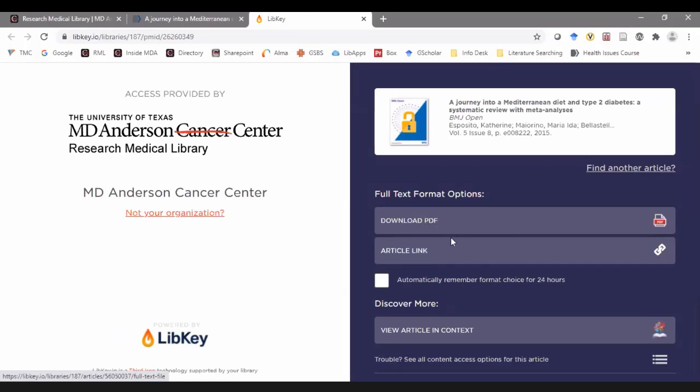You can download the article. You can look at the journal record for the article, or you can look at the entire table of contents for the volume and issue this article is published in, volume 5, issue 8. If we didn't have it, there would be another link here to say, request it from interlibrary loan.